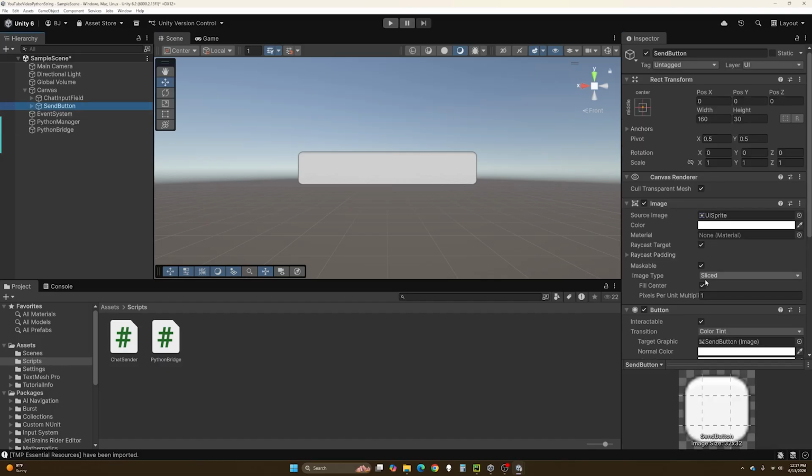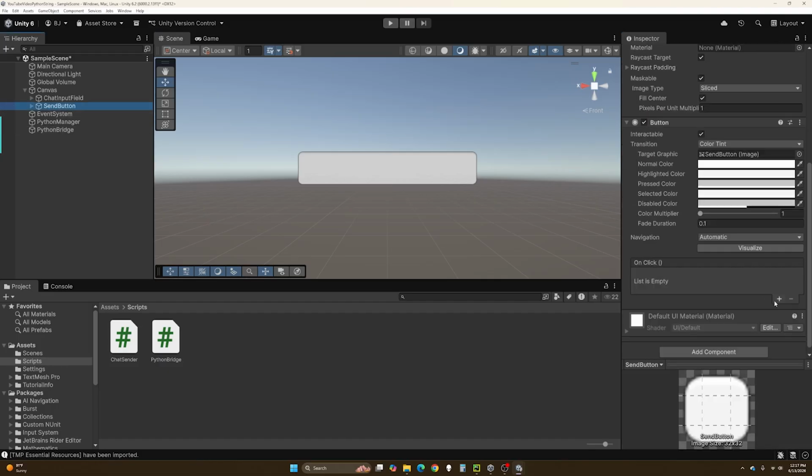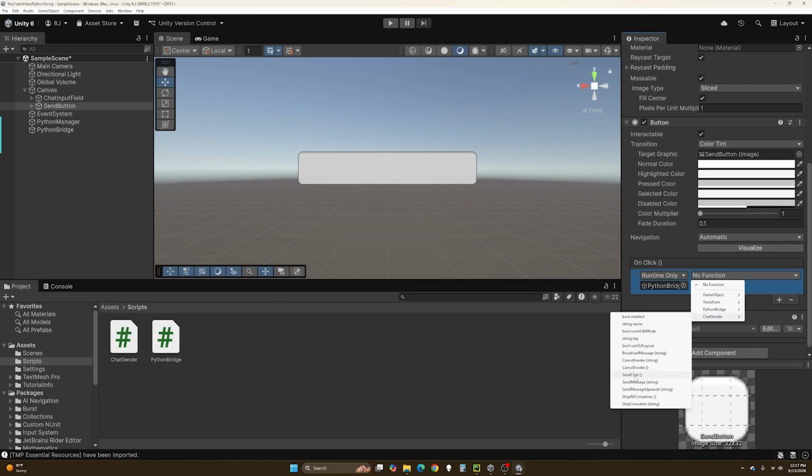All right, and under the send button on the on click, go ahead and press plus. And then see where it says none object. Don't drag the script folder, drag the game object into here. There, and then under no function, you should have a list. If you don't have a list, then that means you put the script folder. So go to chat sender and then go send chat.